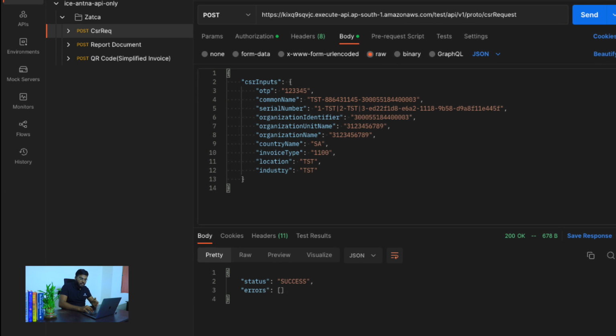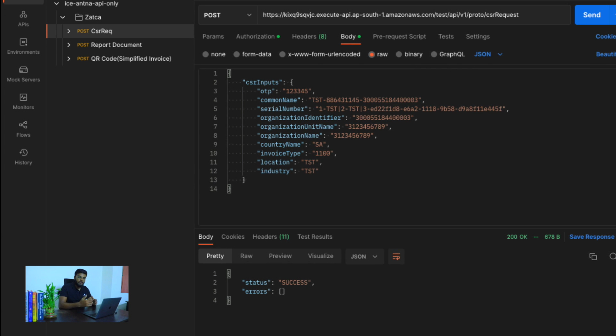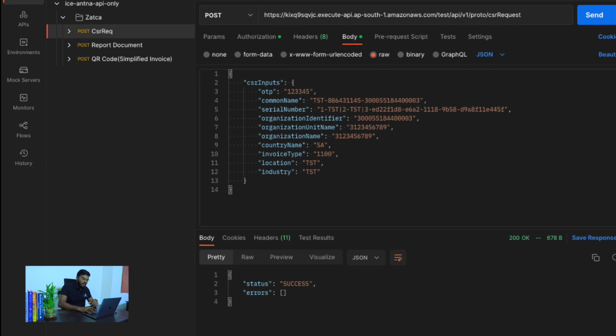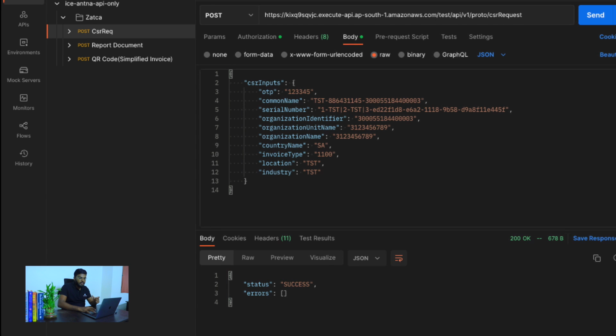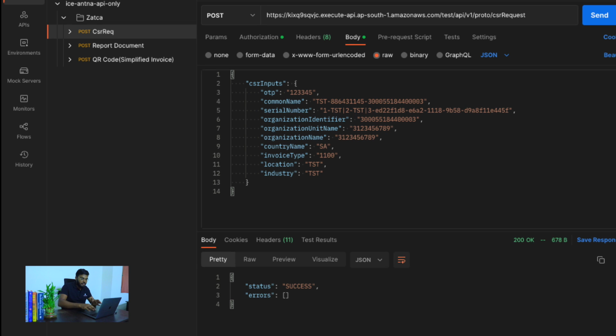And then we have location and industry, which is the location of your company, and then the industry in which your company is doing business. So once I give all these details and click the send button for raising the CSR request, I am initiating the onboarding process for the EGS.